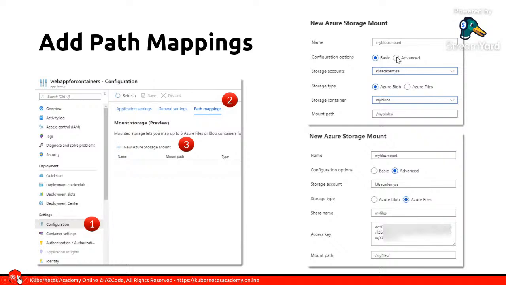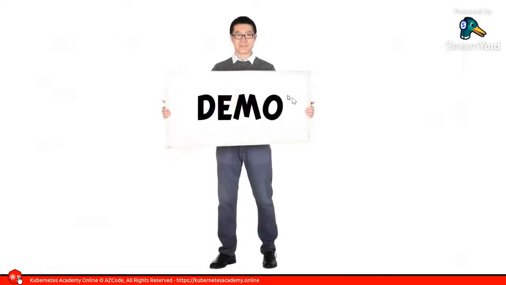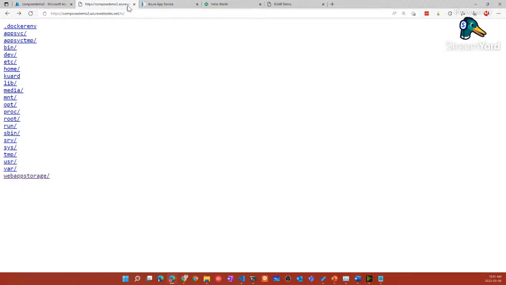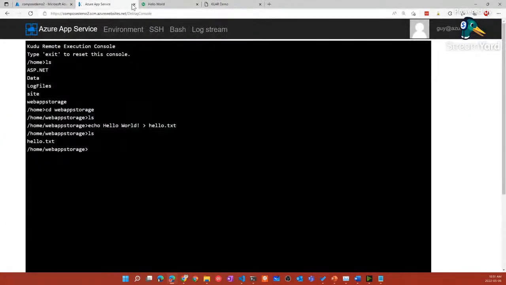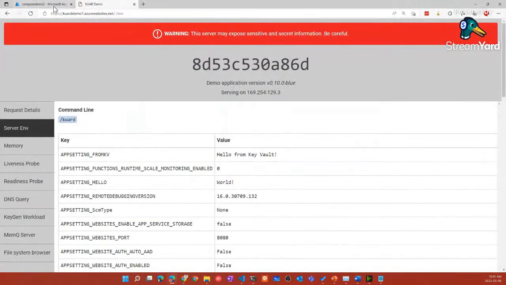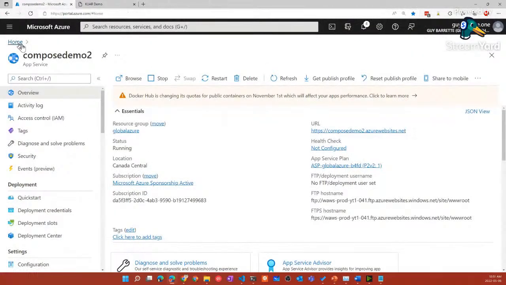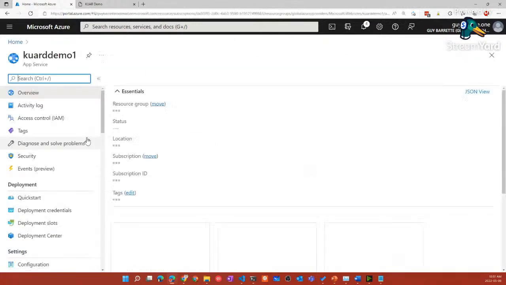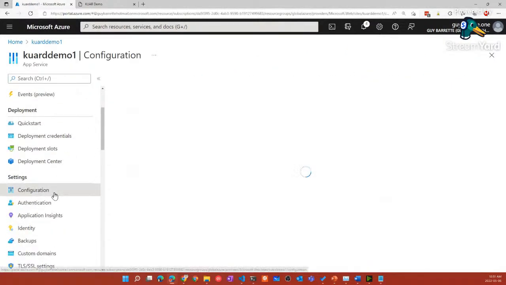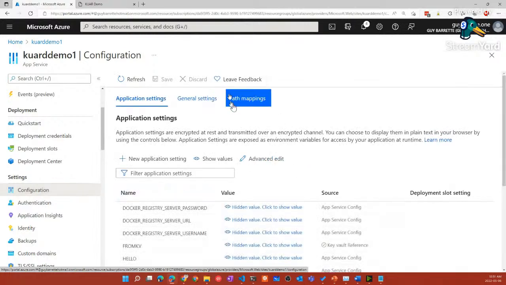Blobs will be read-only. Okay, and Azure files will be read-write. So be careful here when you select the type of storage. Blobs are read-only here. So let's take a look at this. Close that one. Close this one. Also. I think that's my first one. Keyword demo 1, configuration. See, path mappings.